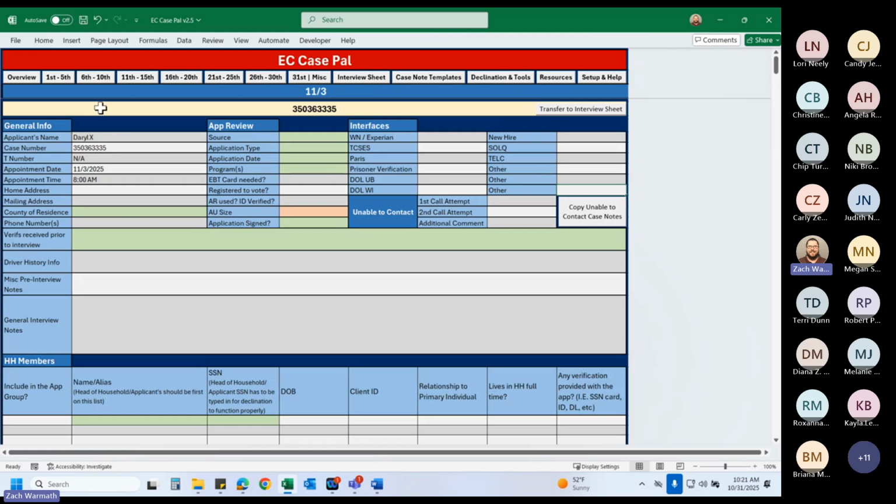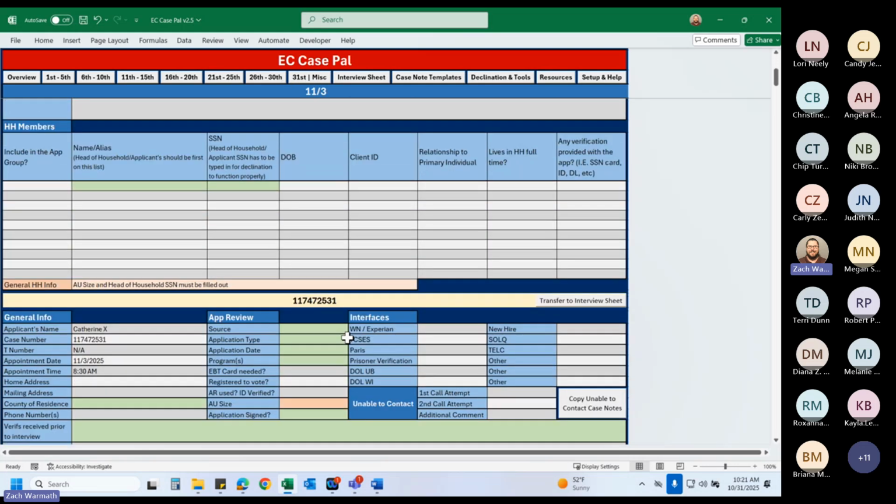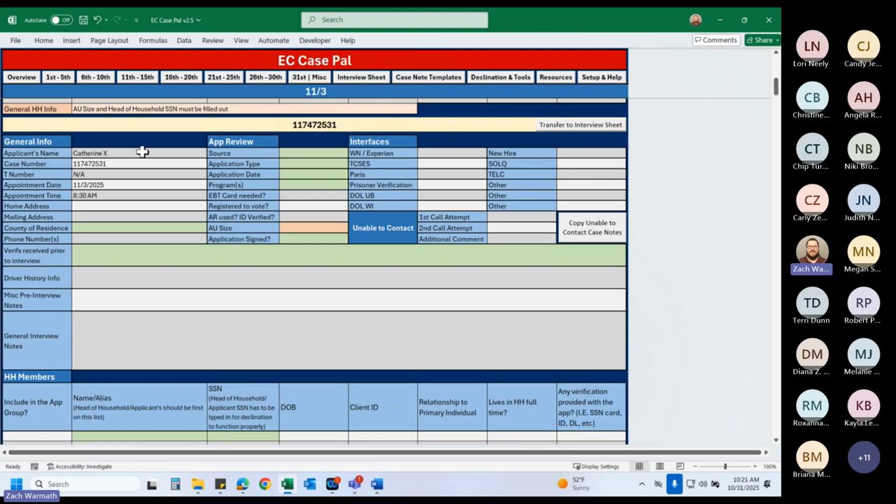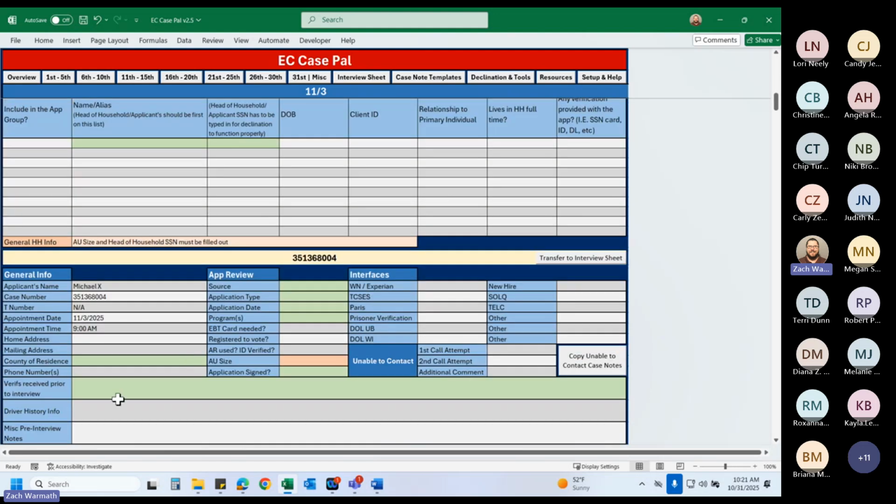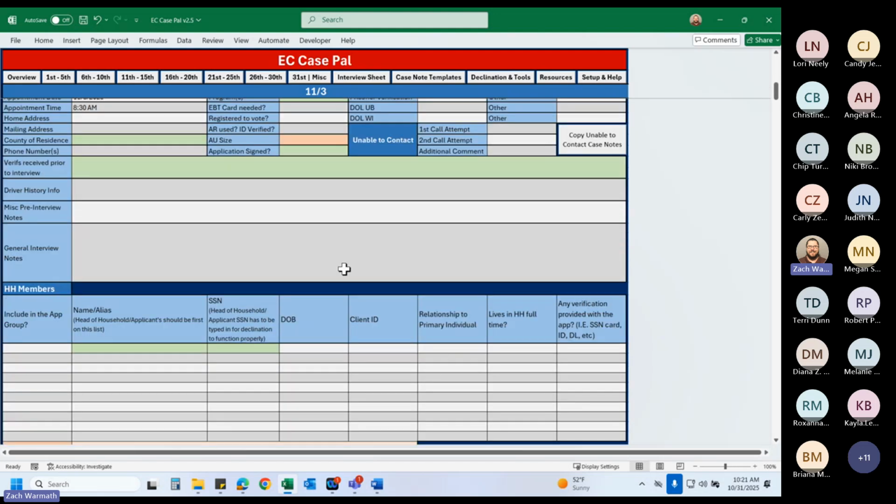In this case, we have Daryl X. Here's our case number. Since we imported our schedule, it's already filled out his name, his case number, appointment date, appointment time, stuff we don't have to worry about anymore. Okay, so each specific day, in this case the 3rd of November, does have 17 slots for every appointment. If we scroll down, they're all on one page, okay? So there's Catherine, the 8:30, there's 9 o'clock, the Michael, etc.